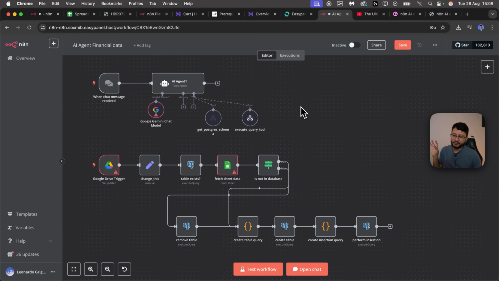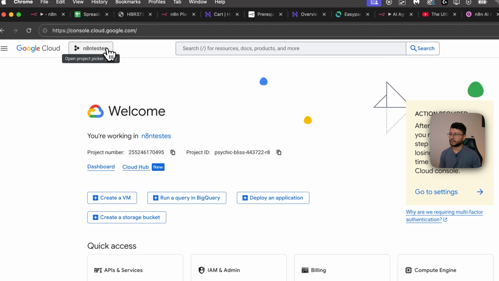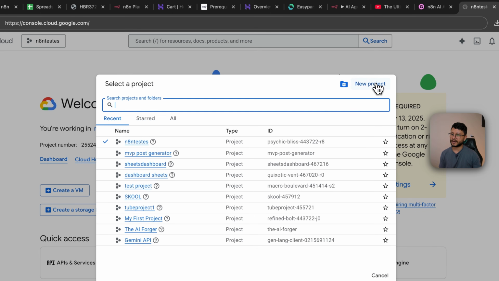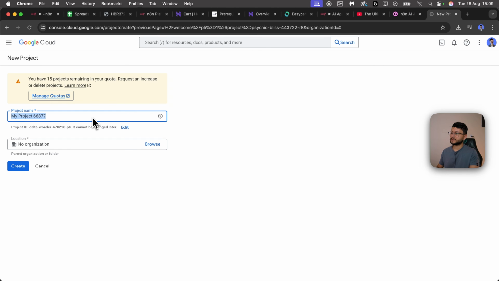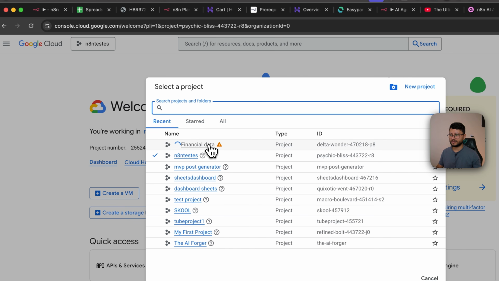Now, because everything here is associated with a Google Cloud project, let's head over to console.cloud.google.com. And in here, we'll want to create a new project. Click on that, click on new project. This new project will be called financial data. Hit create.